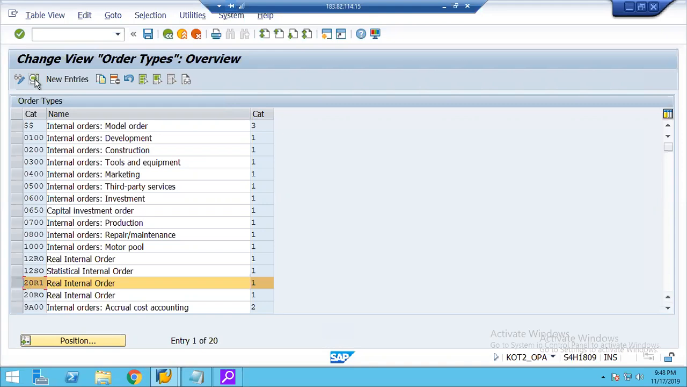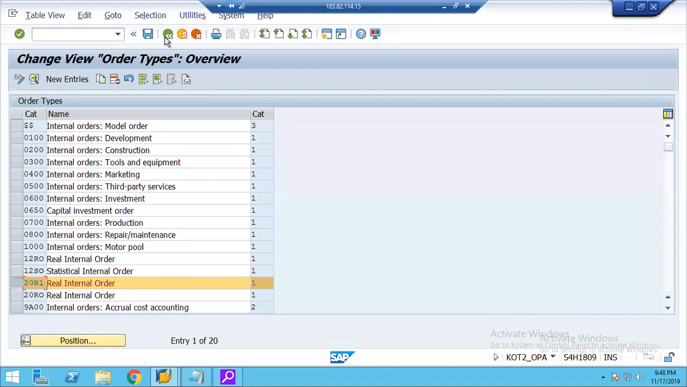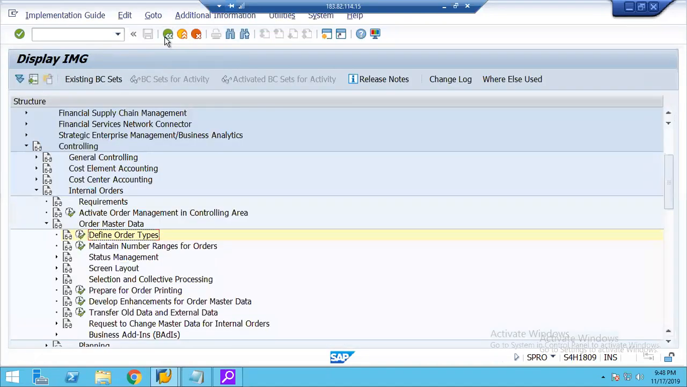And here when you see, we have got a settlement, this 20R1. The settlement talks about where to settle. So we kept the settlement rule as cost center, and we have settled the amount to the cost center as well yesterday.